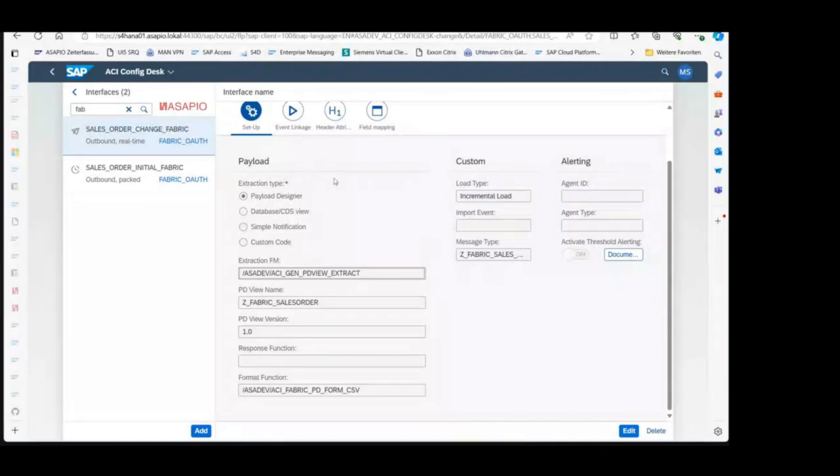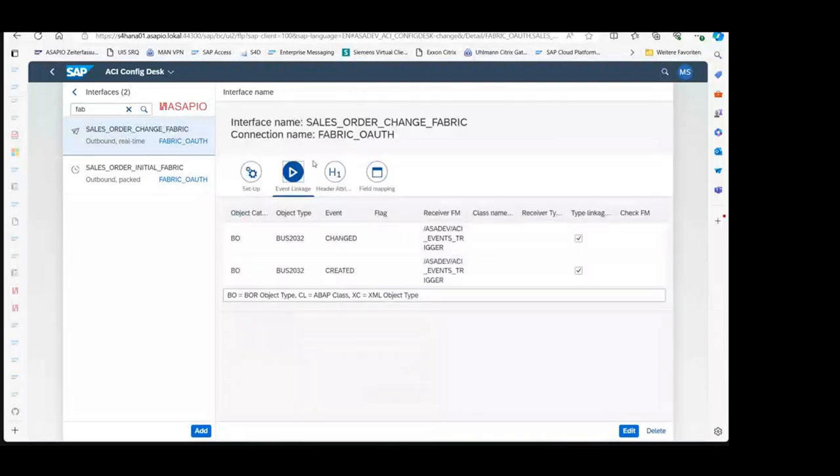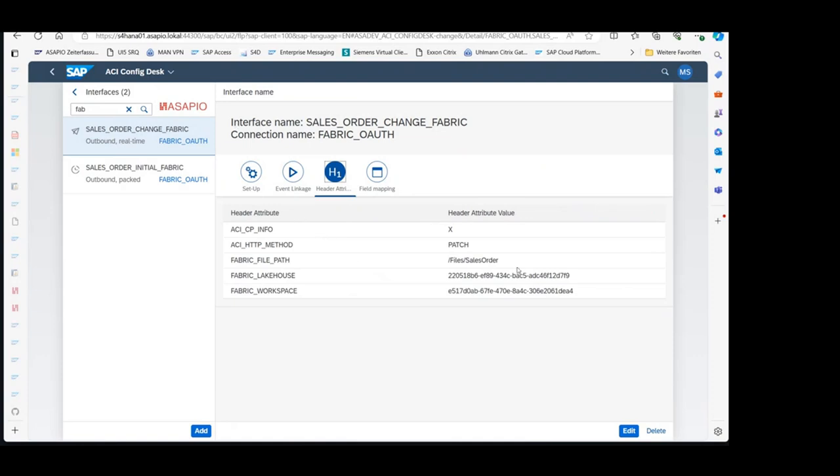With that configuration, we can link what happens in an SAP system. This is the event linkage: if any sales order changes or is created, this interface will be fired and will extract the payload as defined in the payload design. Then it will send it to a specific folder in our lakehouse. You also have to extract some of the IDs for the lakehouse and the workspace here, because that is needed in the API to configure where the data should land. Now with all that configuration done, we can check how the payload should look.